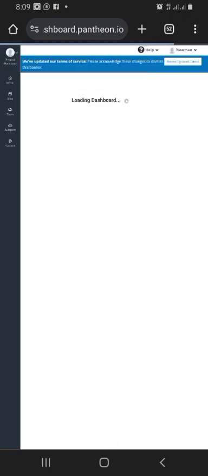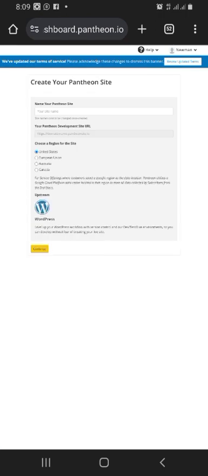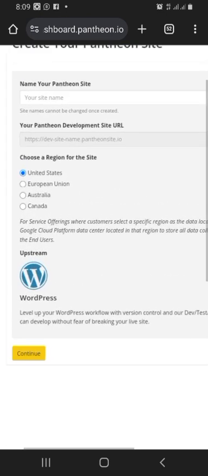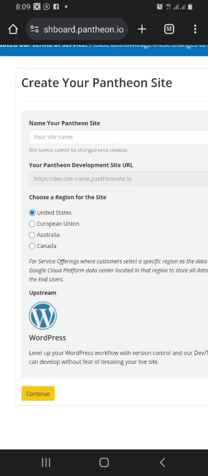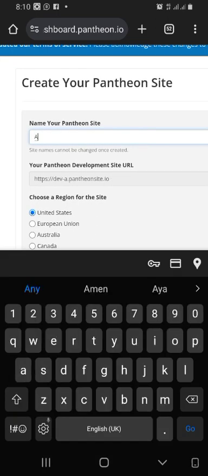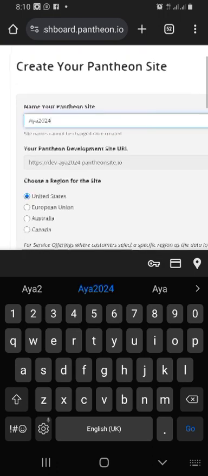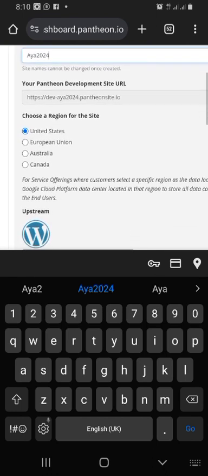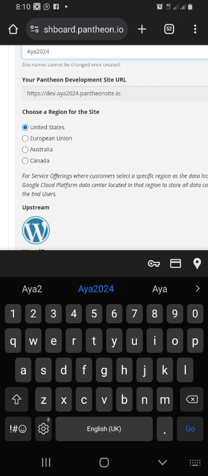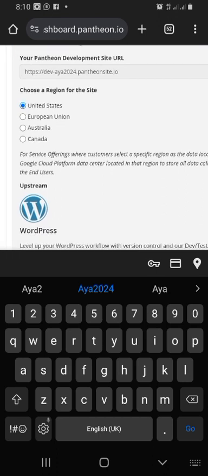So we have created a hosting account, but in their own process, we are going to install WordPress so that our hosting account and a whole number of other things we need to verify. So you say create your Pantheon site. Create your Pantheon site. Because this is a free account, I'm going to write AYA 2024 in appreciation to our president who is committed to teaching a whole lot of youths tech in 2024.